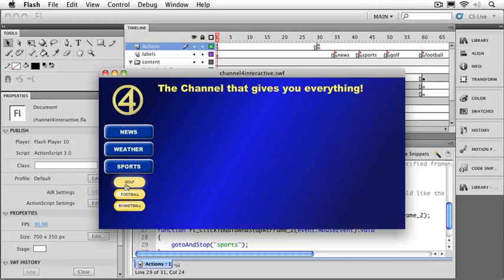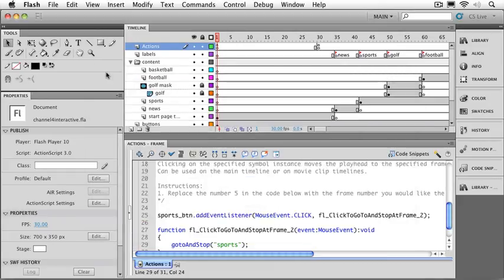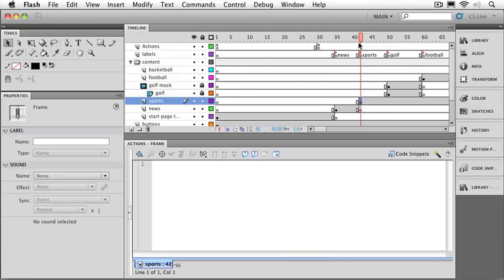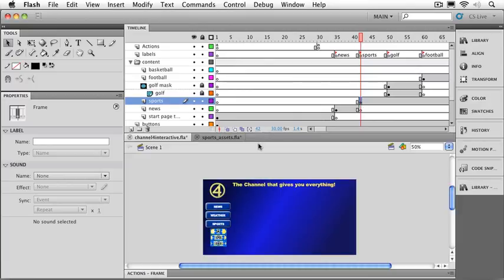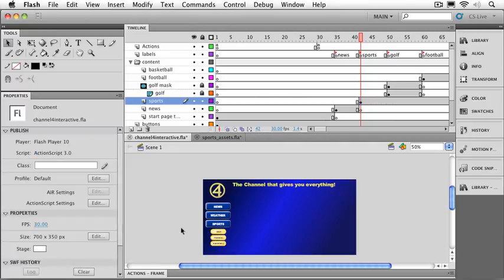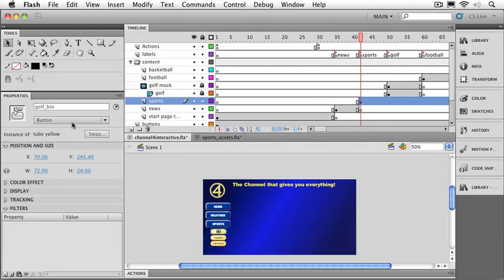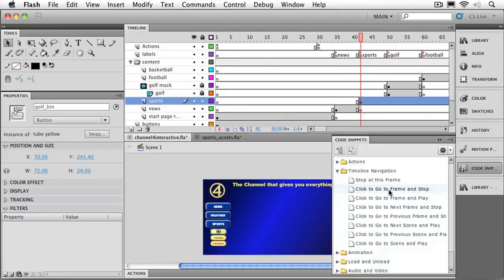So let's just set up the code for these ones as well. Now the first thing we want to do is just like before, put the playhead where we want the code to go. But remember, these buttons don't appear until this keyframe right here. So that's where I'm going to want to place my code. I'll get the Actions panel out of the way. We'll click away from everything here for a second, and I'll just go to the golf button first. We've already given it a name. We've got our playhead sitting where we want. Let's go and add the code snippet. Go to and stop at frame.